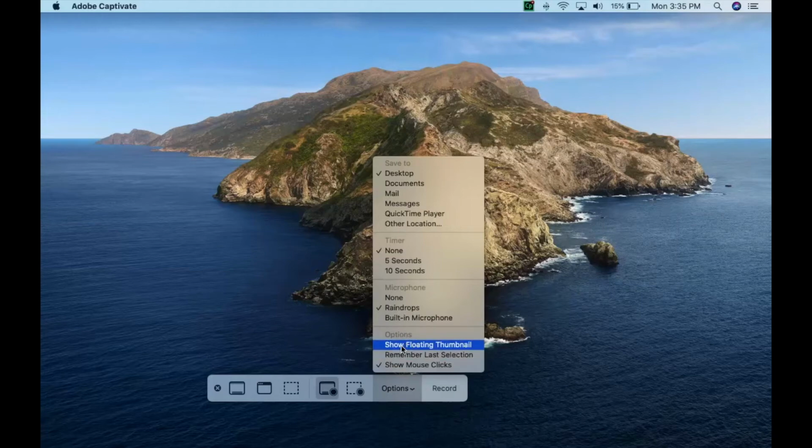Show floating thumbnail. What it does is if you select this option, then a thumbnail of the screen recording you just captured appears on the screen for a few seconds. I don't find it particularly helpful, but you can have it if you like.